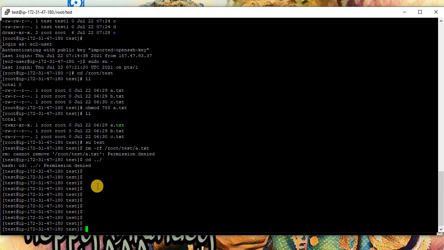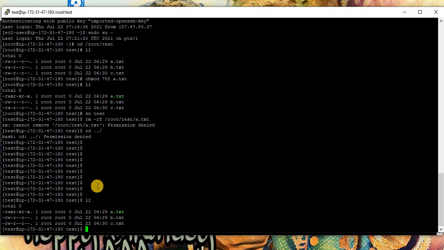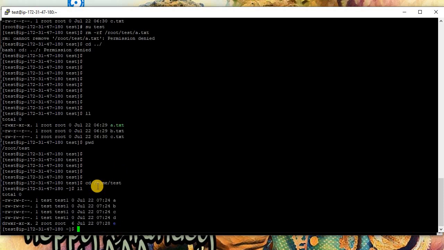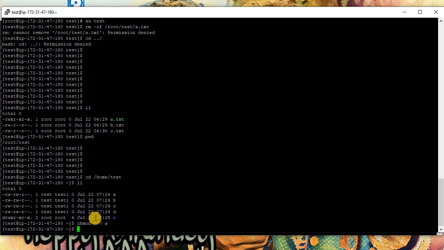Now let us switch to the test user. Just let's see where we are here. We have to move to home slash test. We have created files here, I forgot. Now give chmod 777 to a, meaning read write execute, read write execute, read write execute.